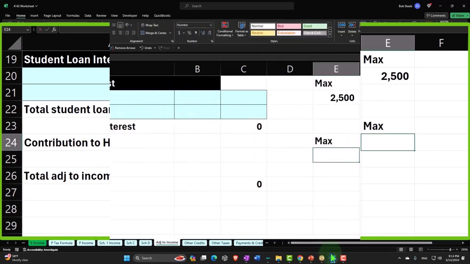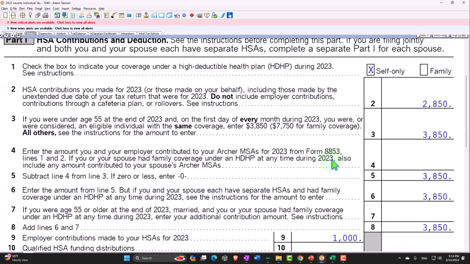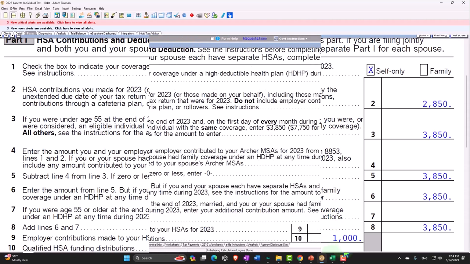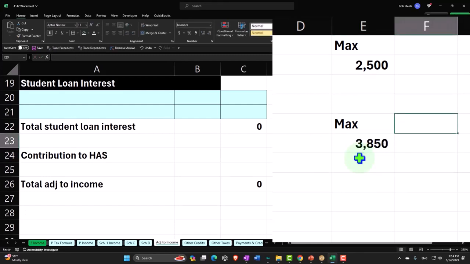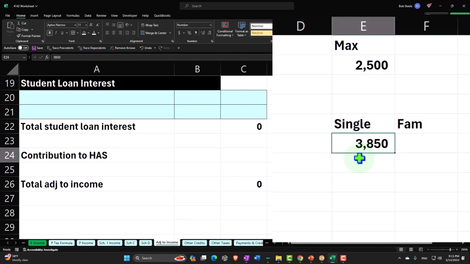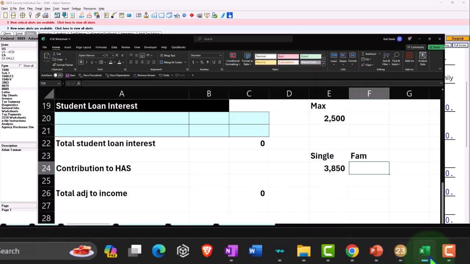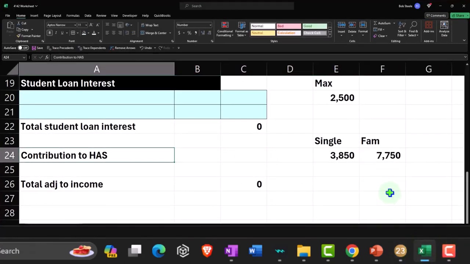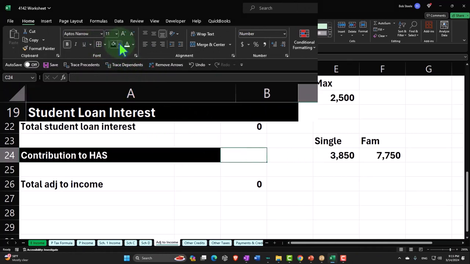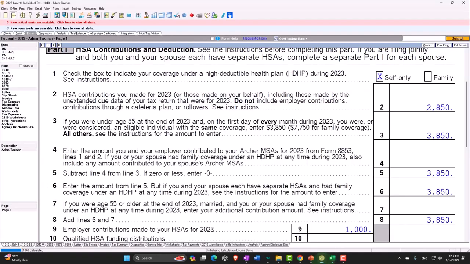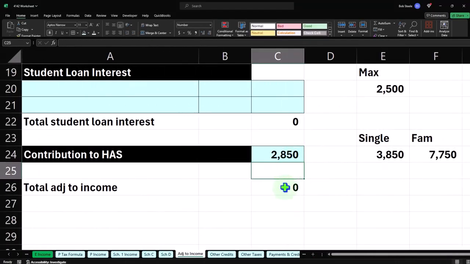Max is going to be, I believe it was, just so we have that in our notes, the general max, unless there's an age limit and so on, 3,850 and 7,750. So 3,850, and this is for single, and family is 7,750. Okay. And then we're going to make this black and white. And I can't pull in the full amount there because there was an employer contribution. So I'm going to have to data input it and say, okay, 1,000 went in there by the employer, so 2,850. So I'm going to say, all right, 2,850, double click in here.